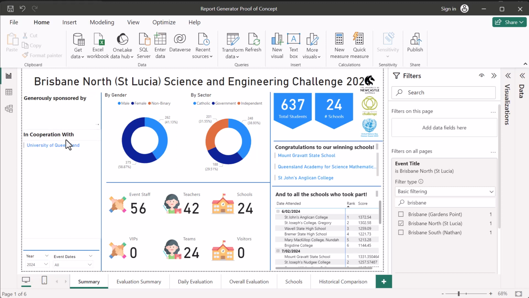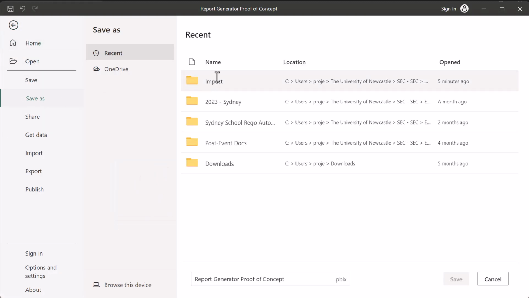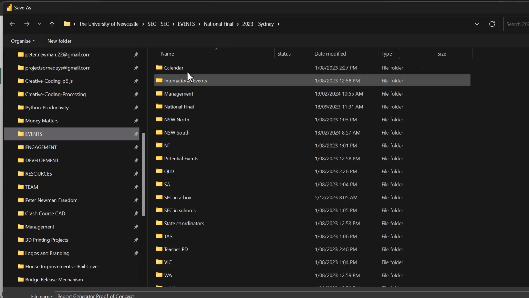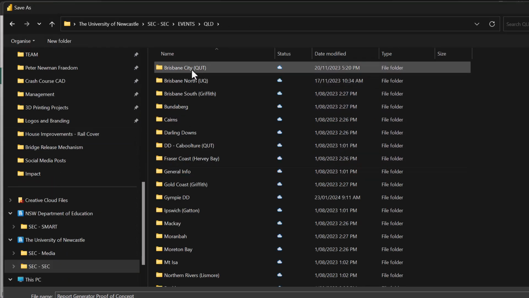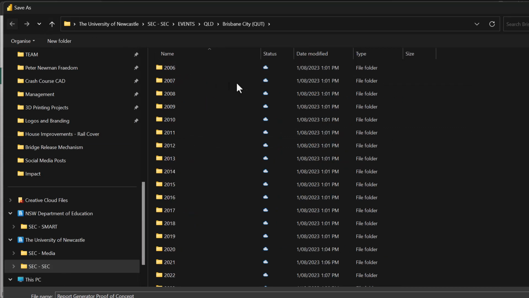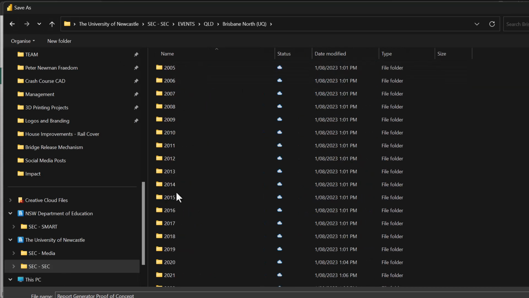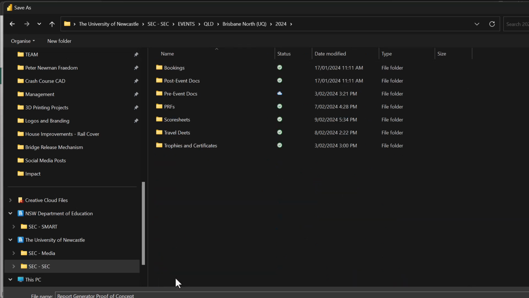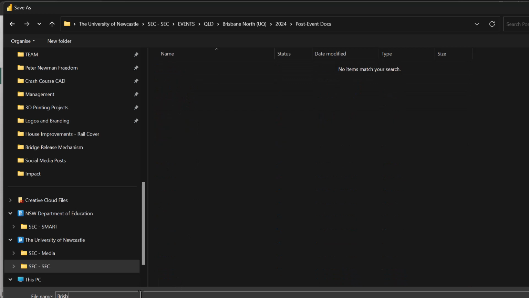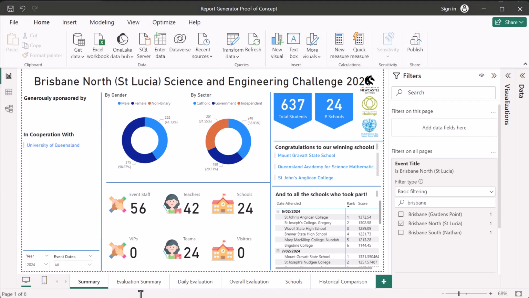Now, some of the time, that list might be really long. So we're going to have to make some formatting changes here. In this case, we don't have any program sponsors. We've just got an event sponsor. So we're going to have to go up to Save As, and we'll put it right in the event folder. So events, Queensland, Brisbane North, then 2024, and we'll chuck it into post-event docs. Name it something sensible. I'll just spell everything wrong the first time. Cool, so now we're working on this local copy.